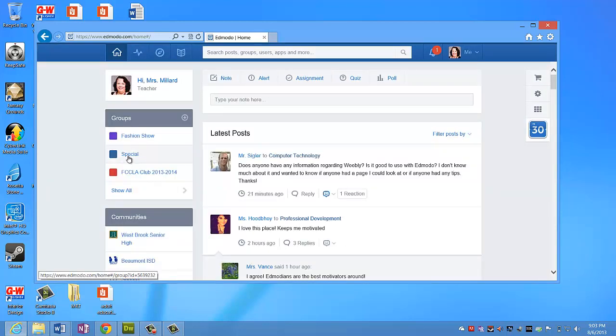Now, I created this group here, my club group. I have all my club members in this, so I can put the calendar in, I can put in updates, and my students know what's going on, and I can send out one message to all, and everyone gets the same message.